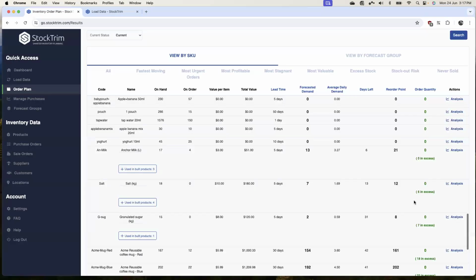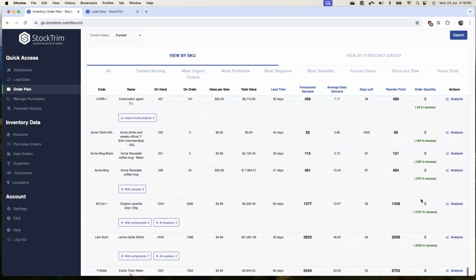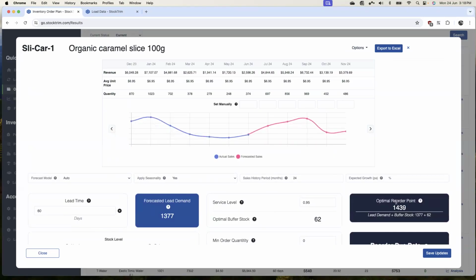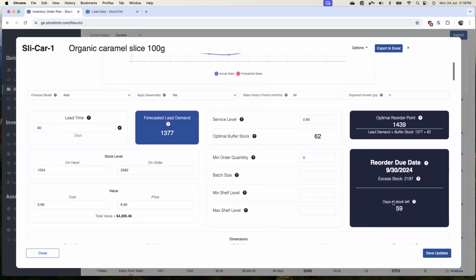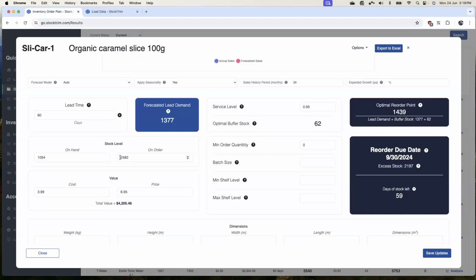If we bring up another example, an example of one with excess stock, you can see that the stock on hand and stock on order are above the reorder point. In this case, the system calculates the future reorder due date, which is when the stock level is expected to reach the reorder point, as well as the days of stock left. So note that the date of this video recording is the 24th of June 2024, so this is the future date. So that's the general calculation covered, but then there are a few things you can also configure.